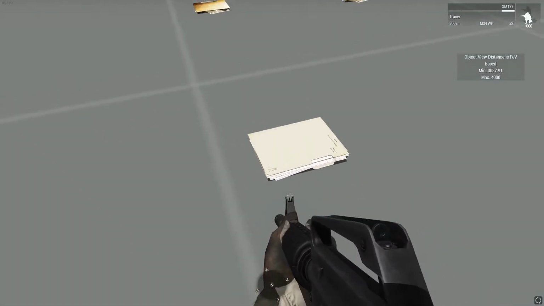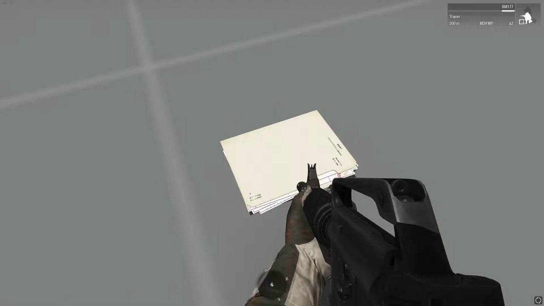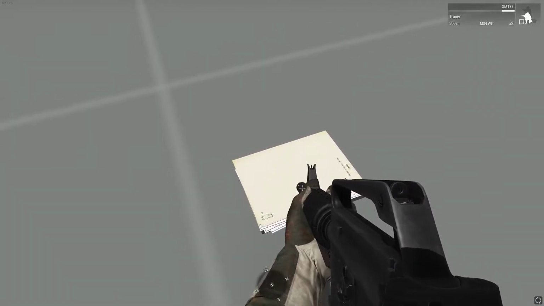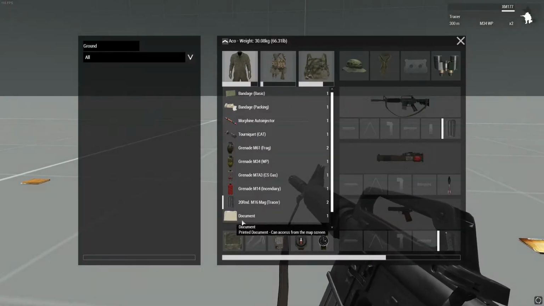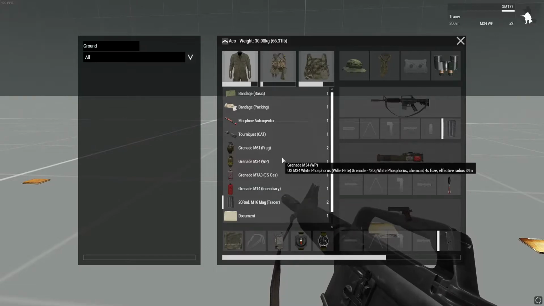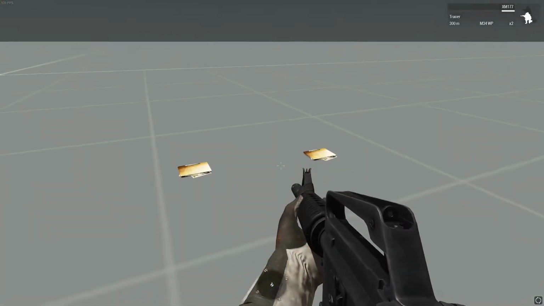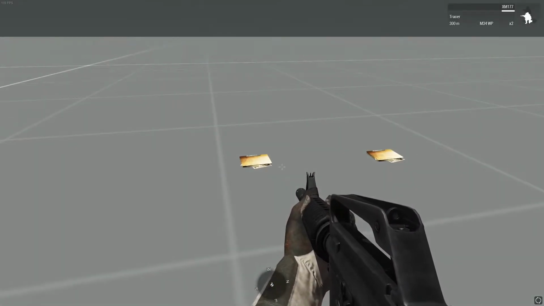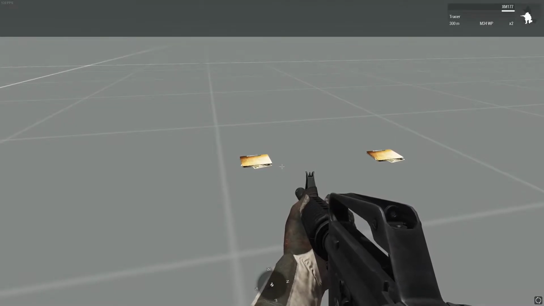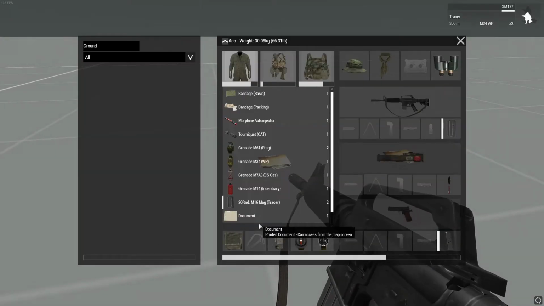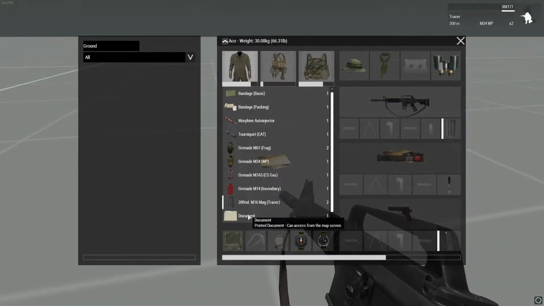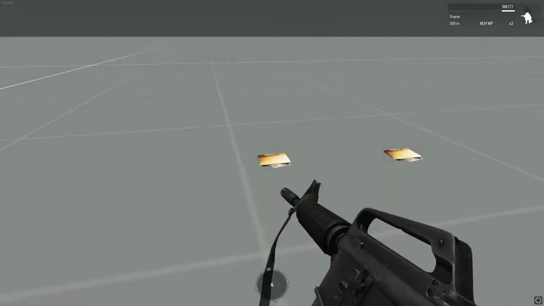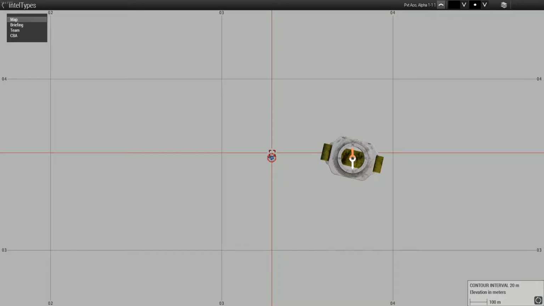Now these are ACE objects, so of course scroll action or interaction doesn't seem to work, but if you do an ACE interaction with it, you'll be able to pick it up. I picked up a document. Now you'll notice that in my inventory the document has been added. There are no photos in my inventory because I've not picked them up yet. How do I access this document? If I go to the inventory and move my mouse over it, it says, okay, it's a printed document, can access from map screen. So let's go to the map screen.